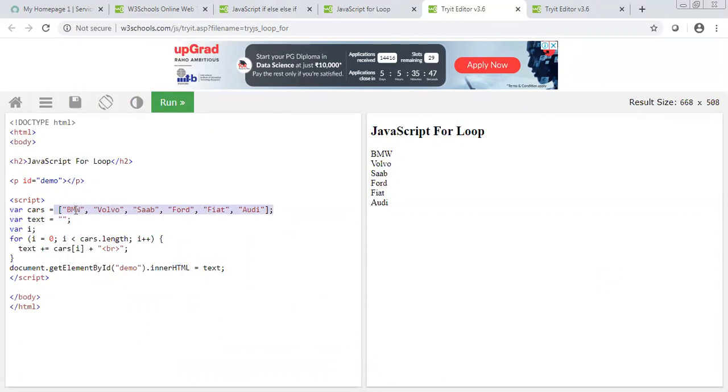So here I have a variable called cars, and in that we have values of cars. Like BMW is one of the values, Volvo is another, Saab is another, Ford, Fiat, Audi. So basically, we are assigning multiple values to the same variable. This is an array type variable. How do we define the array? Here you can see a square bracket and inside double quotes one value, then after a comma another value, like that. What I want to do, if we take this example, is print all the values.